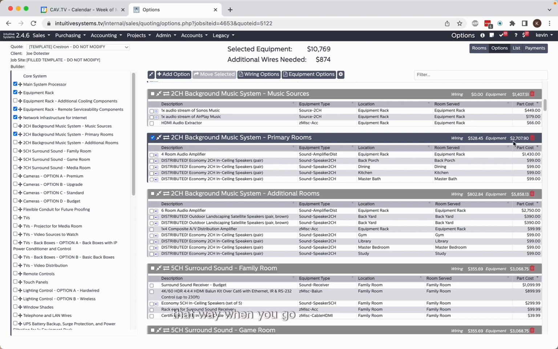That way, when you go back to review these, you can look at that and say, okay, for all this stuff to get it all up and running is $2,700. Gotcha. And that includes the service. Correct. That includes whatever the standard warranty is with those parts as part of the service package.